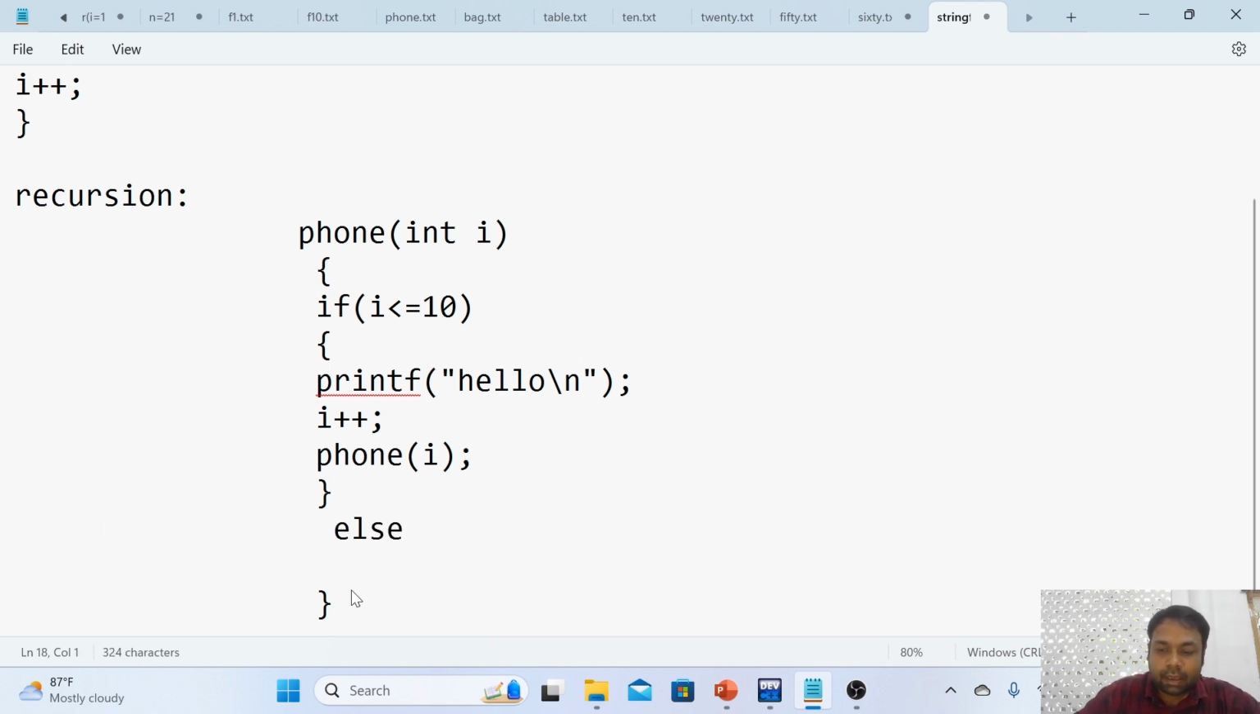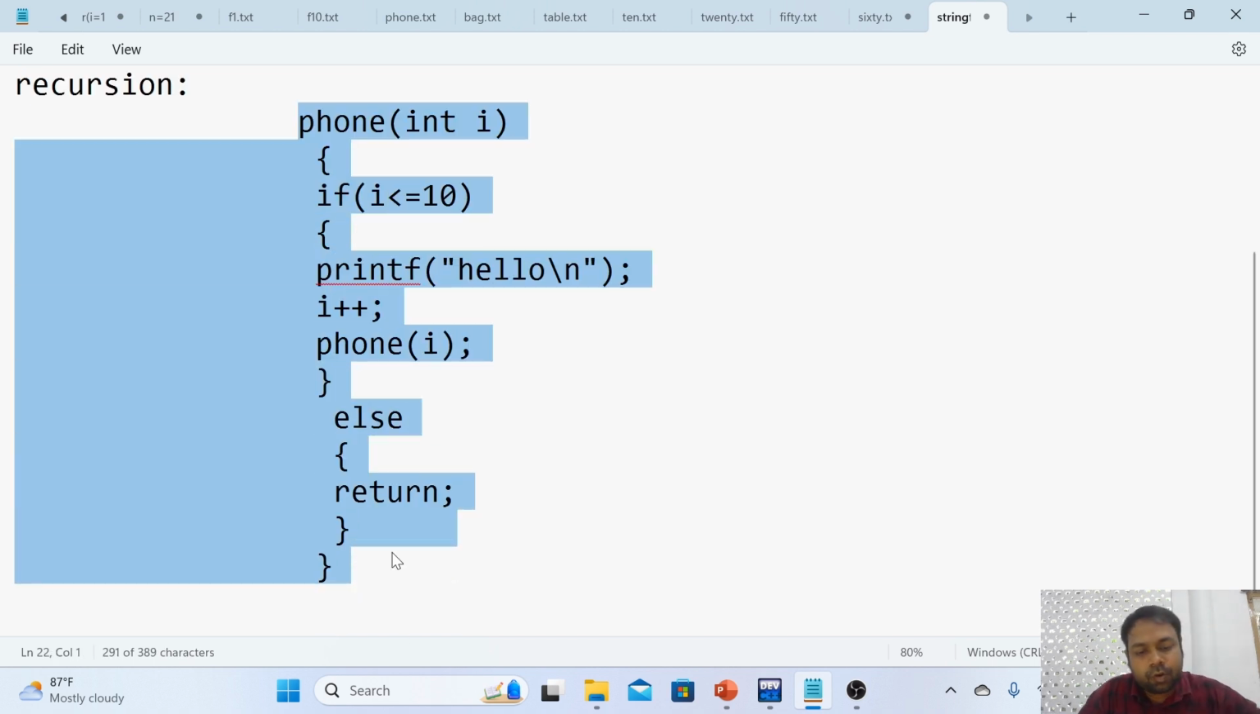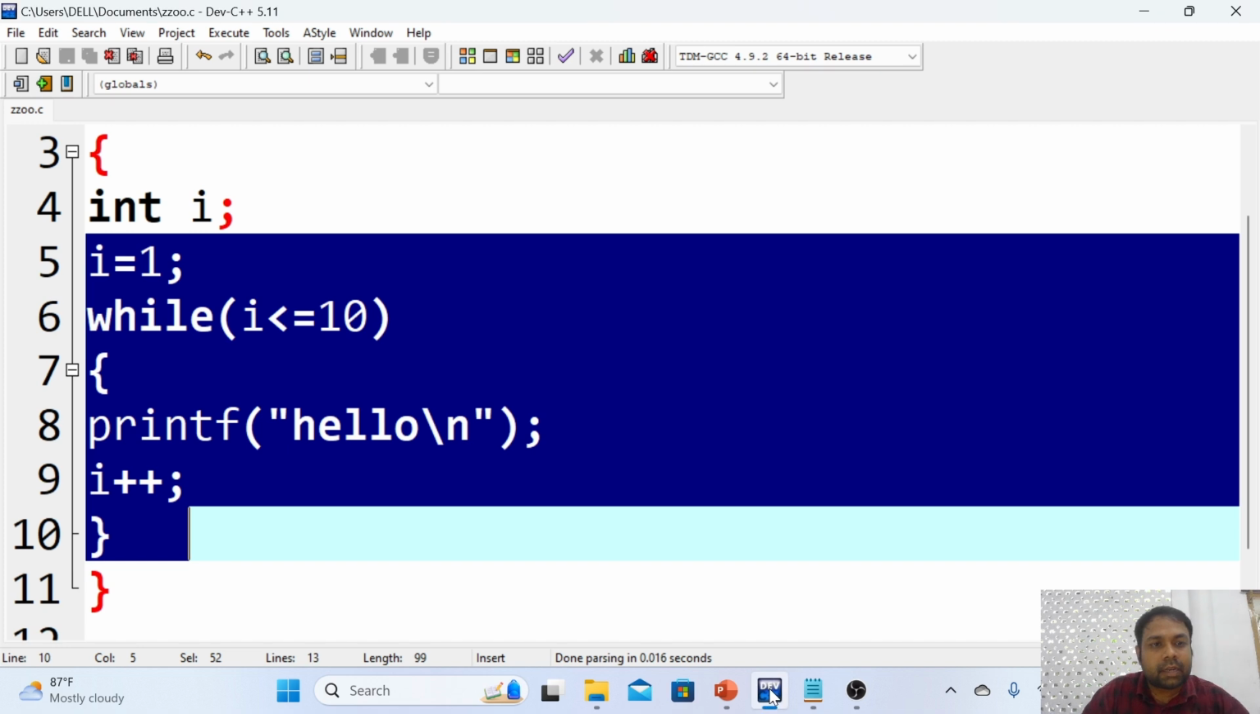Else, you just write return. Return what? If you are having doubt what to return, nothing. Just keep it empty. As of now, there is nothing to return. That's why don't return anything. This is the simple code I am writing, the same while loop code using recursion.